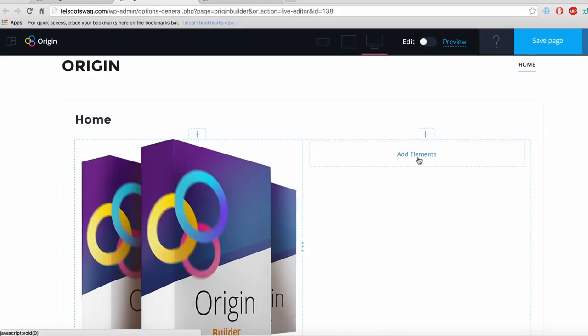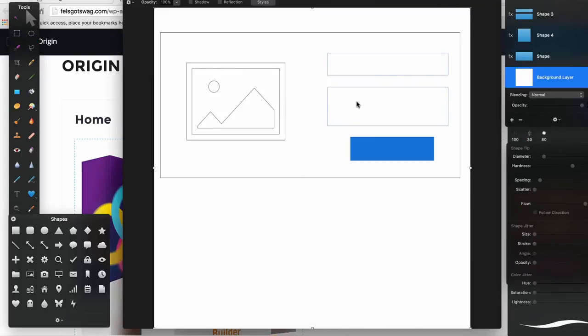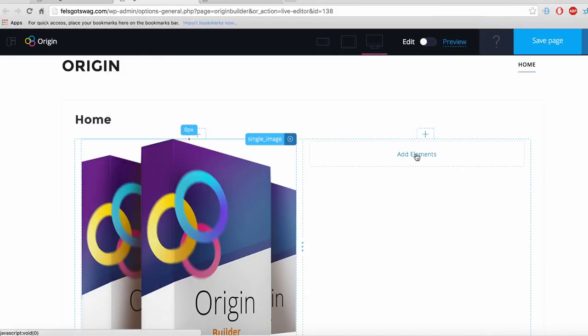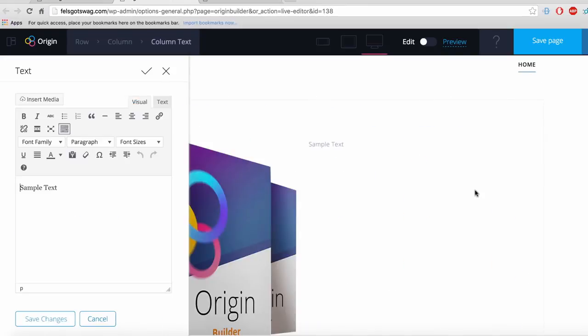Next, we're going to add text. So if we go back to our illustration quickly, we can see that we've added our image on the left, and now we're going to add some text boxes on the right-hand side and the button below it. So I'll go back to our browser, click on Add Elements, and then I'll choose Text.